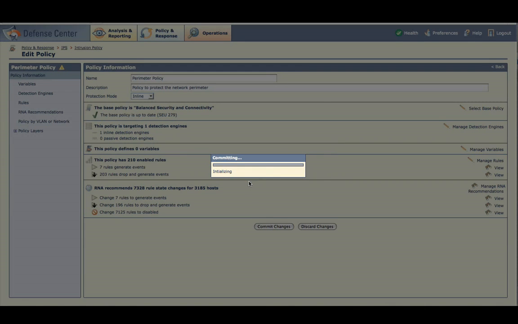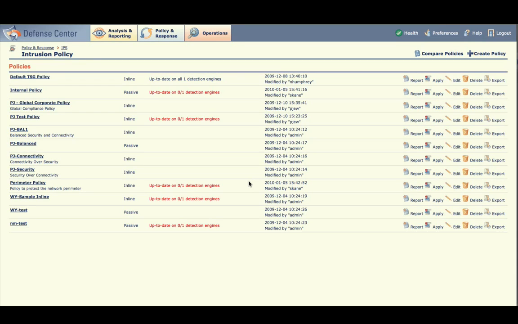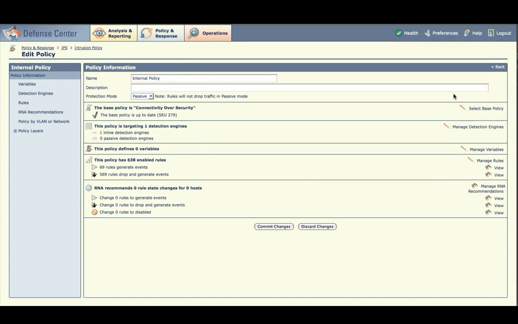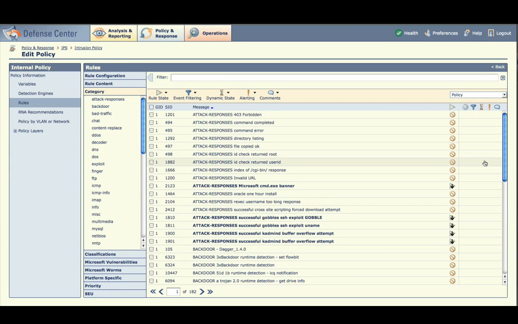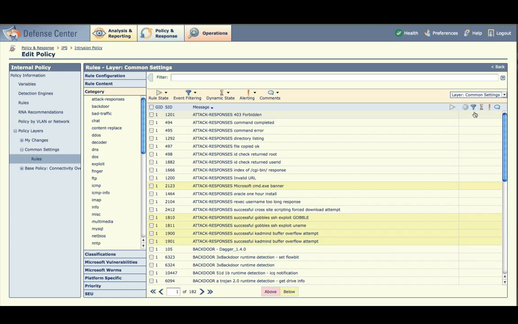Now your intrusion policies are set up so you can make a change in the common settings layer and it will be used in both policies. Let's try that out. Edit the internal policy. Click Manage Rules. In the upper right corner of the screen, a drop-down box says Policy. Choose Layer Common Settings. You're now viewing rule states for the Common Settings layer.